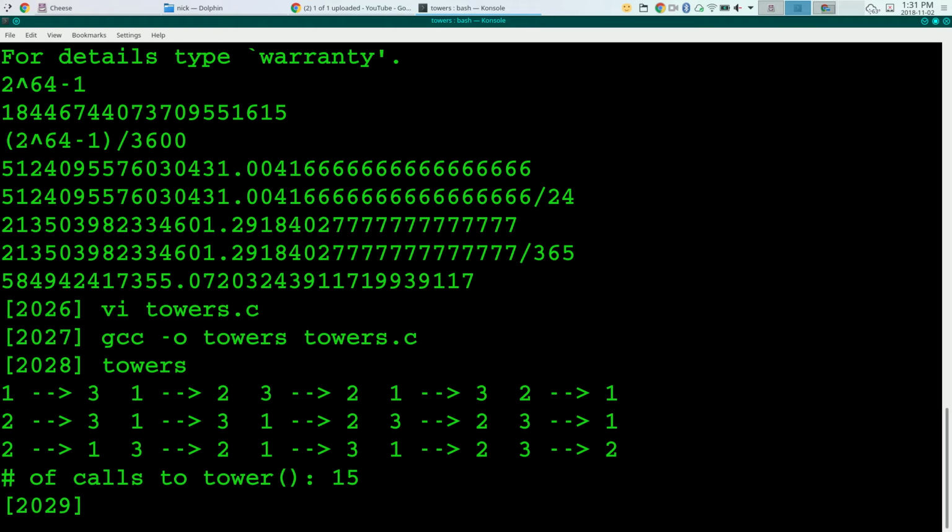All right, so this one you just kind of have to watch. So move from post 1 to post 3. Move from post 1 to post 2. Move from 3 to 2. Move from 1 to 3. Move from 2 to 1. On the second line now, move from 2 to 3. Move from 1 to 3. And you can see we just solved a subproblem. Move from 1 to 2. Move from 3 to 2. Move from 3 to 1.